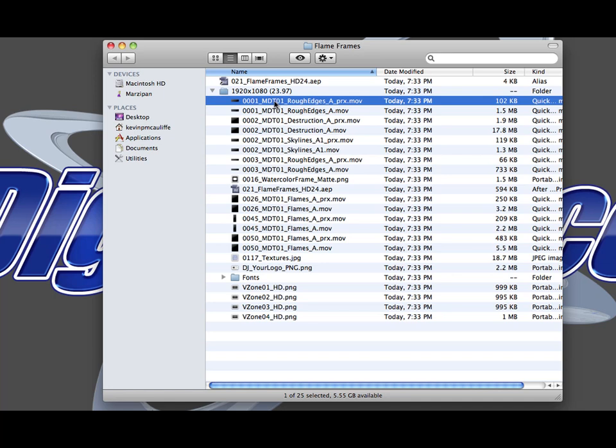You're going to notice that we have 2 animations for each element that has been exported from the Juicer. So for example, with this Motion Designer's Toolkit element, we have Rough Edges A_PRX and Rough Edges A. Now that's a little bit strange, and you'll notice that the file size difference is actually quite big. We have 102 kilobytes versus 1.5 megabytes. Now I know you're thinking, well, 1.5 megabytes, that's not that much.